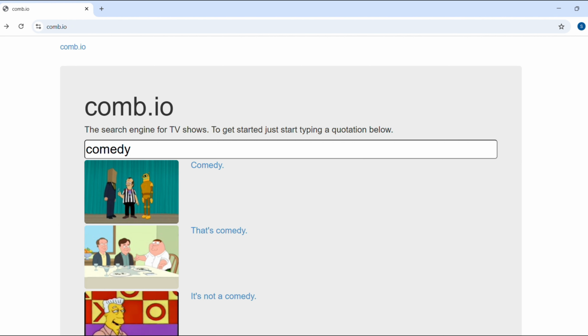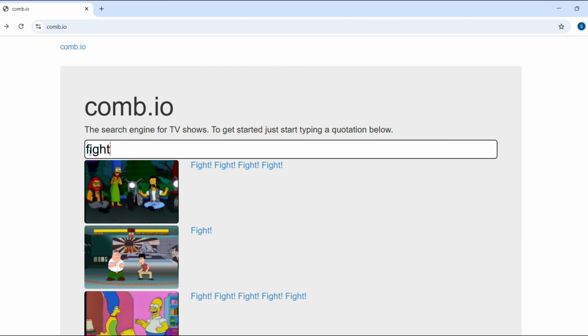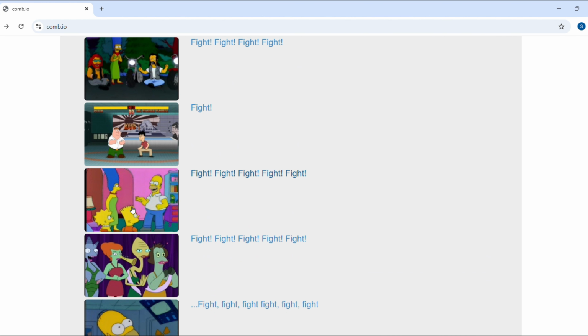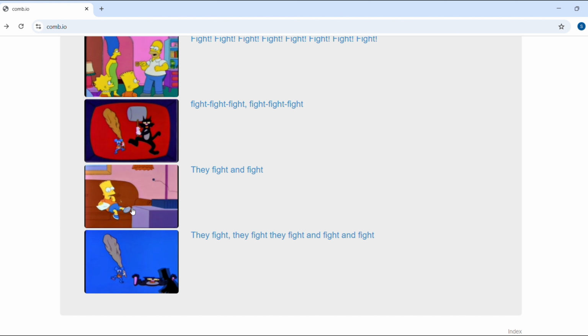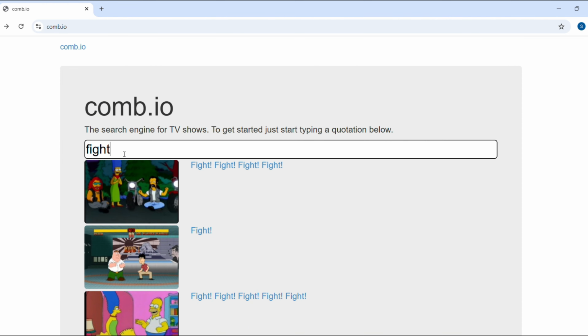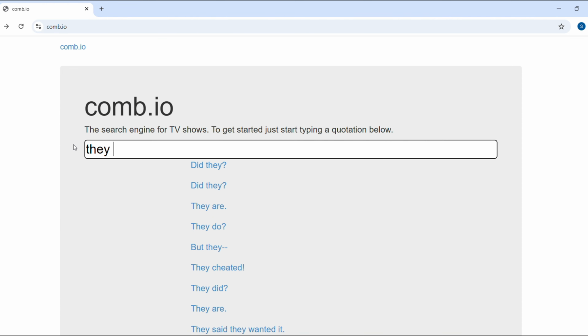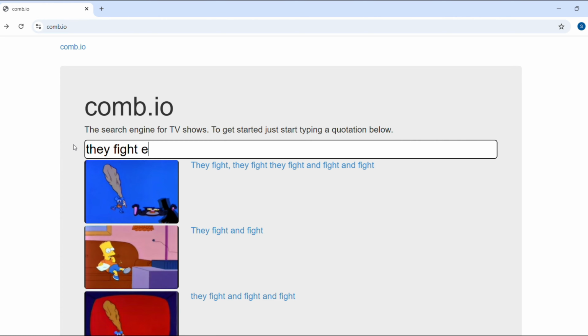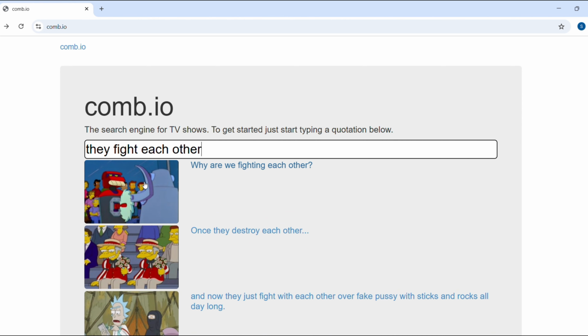The second website is comb.io. This one is specially built for finding clips from animated shows like The Simpsons, Family Guy, Rick and Morty, and many more. Just type in any line, word, or phrase, and comb.io will instantly pull up the scene that matches. You can even combine multiple short clips and export them as a single video, which gives you a lot of flexibility when creating funny or engaging edits.